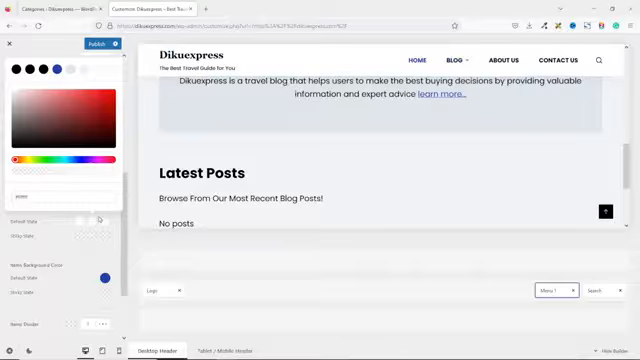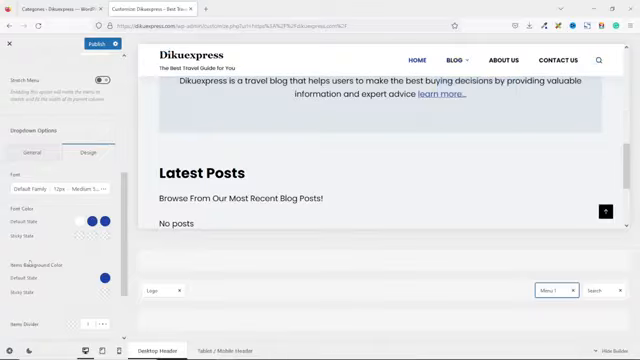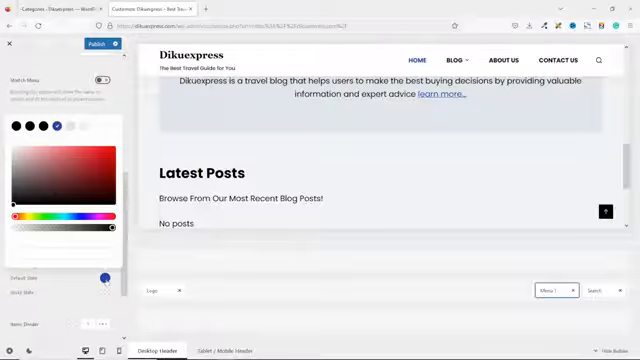Perfect. Or better still, we can leave it as blue. Then we change the background color. And this is where we can change the background color. That is items background color. See that the default state is blue. We select it. Then we go ahead and choose white.